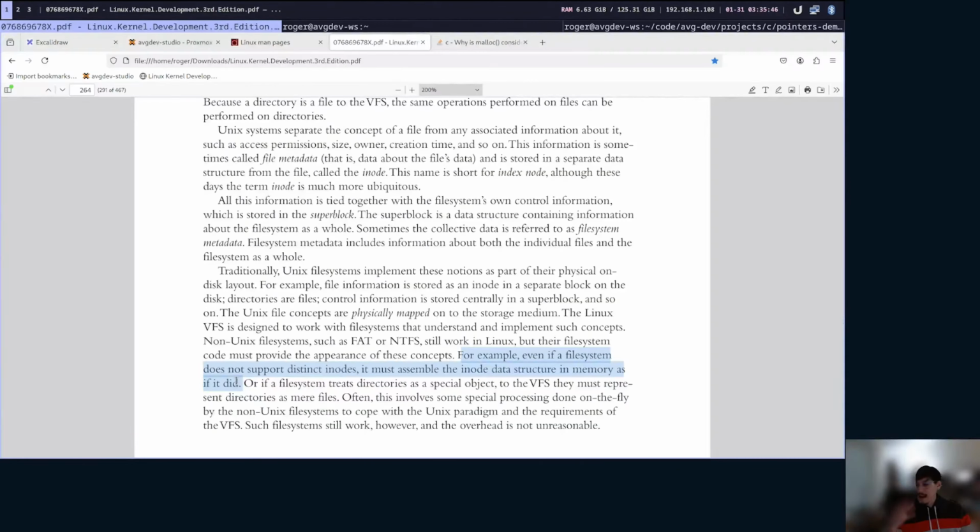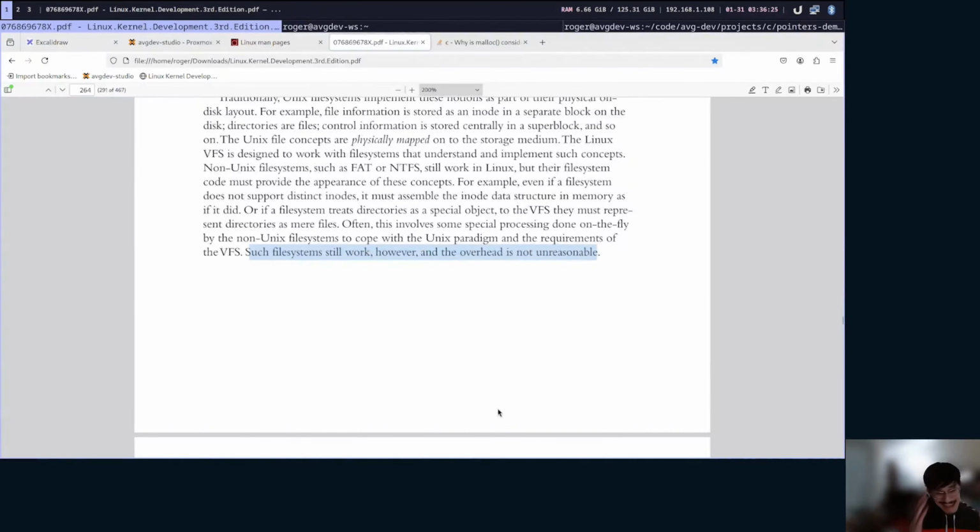So maybe this could also allude to the fact that NTFS on Linux is going to be slower because it doesn't have this concept of an inode. It has to kind of reconstruct them in memory at runtime, most likely. Or if a file system treats directories as a special object, to the VFS, they must represent directories as mere files. Often this involves some special processing done on the fly at runtime by the non-Unix file systems to cope with the Unix paradigm and requirements of the VFS. Such file systems still work, however, and the overhead is not unreasonable. So it's not that bad, I guess.